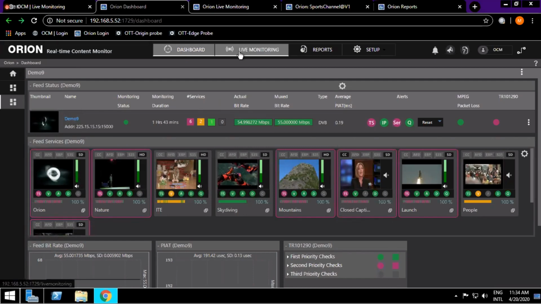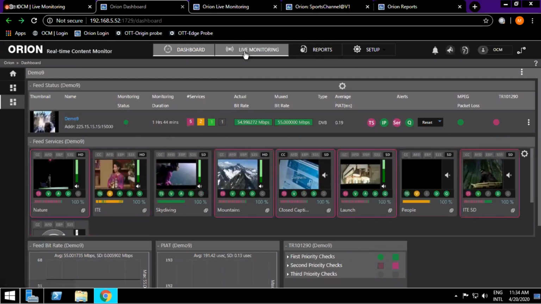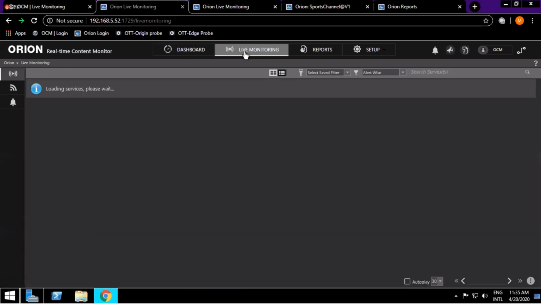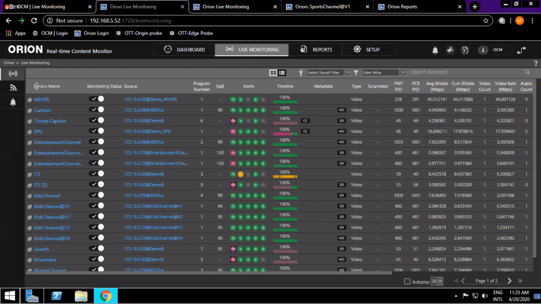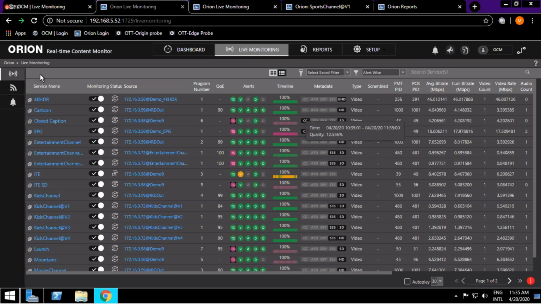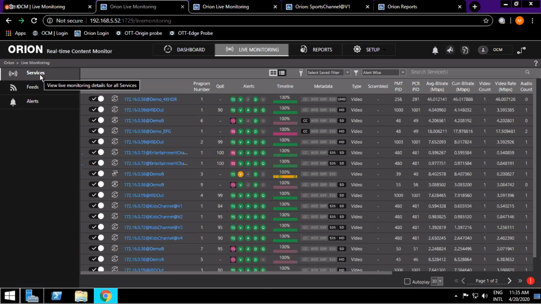For doing the confidence monitoring, one can use the live monitoring view as well. So let's go there and see what it offers. So here you can have two views. One is at the service level and another one at the feeds level. Let's go to the feeds first.